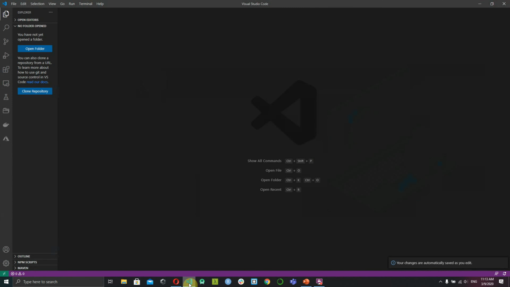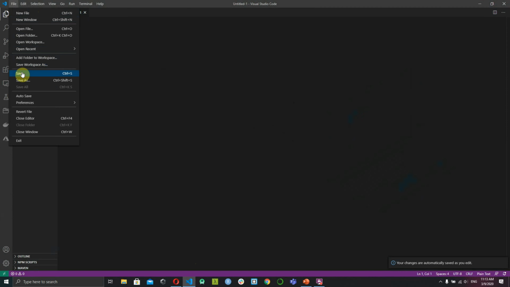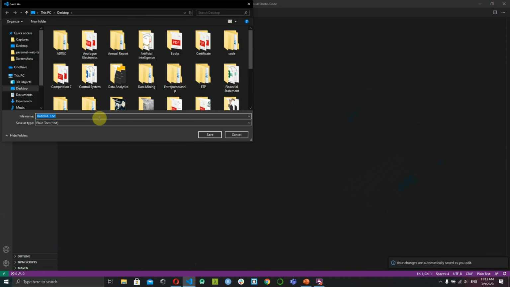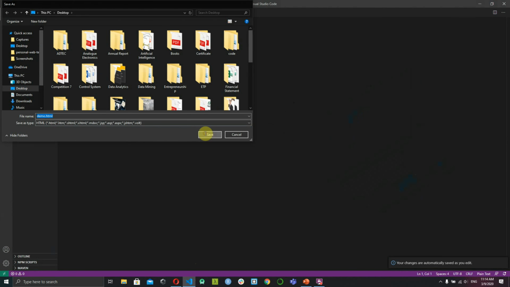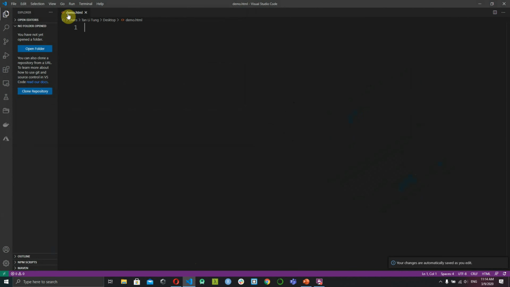So now you should have installed Visual Studio Code along with the extension Live Server. So now you can go to File, select New File, and you can save this file as HTML first. Let's save this file as demo.html. You can save it anywhere on your PC. Save. Now you can see the file type is HTML.